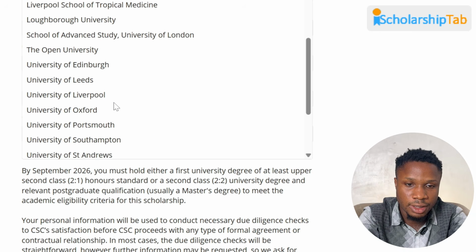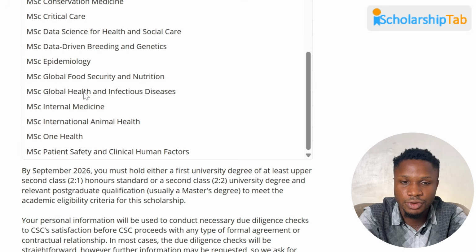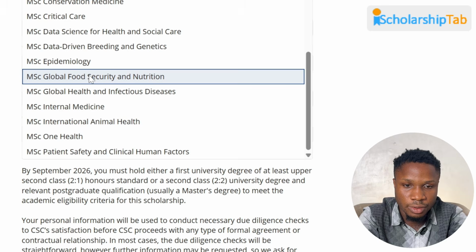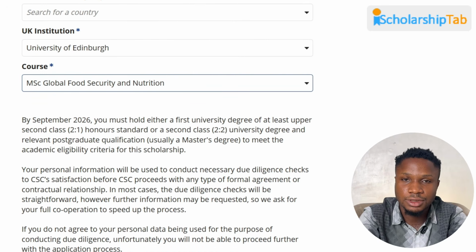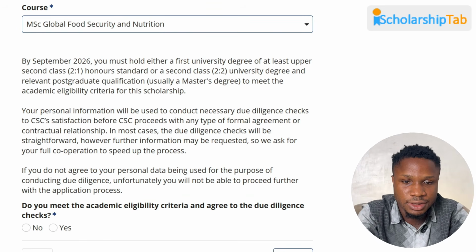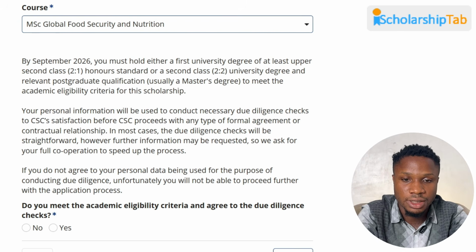So let's say I'm applying at the University of Edinburgh. Then as you can see right here, these are different courses too. So let's say I'm going for the Global Food Security and Nutrition. That's the course I'm interested in applying for. As you can see right here, by September 2026, you must hold either a first university degree, as I said before, or at least a second class upper, that's 2-1 honors standard, or a second class, that's 2-2 university degree, and a relevant postgraduate qualification. That's usually a master's degree.